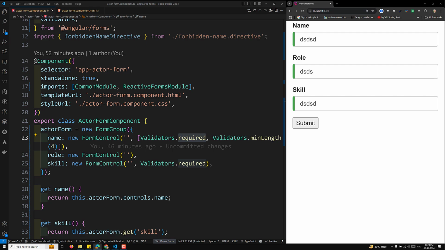First, we'll use the same concept, forbidden name, in the reactive forms. Now we will try to create a validator function, which is nothing but a factory function. This means that it takes a parameter, in this case a regular expression for the forbidden names, and returns a validator function for the form control.